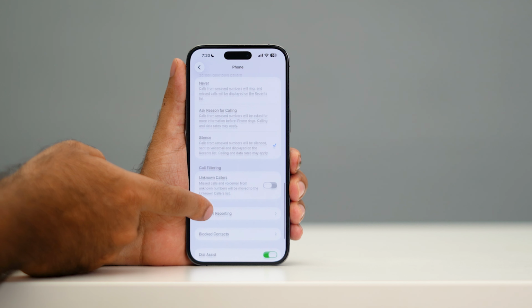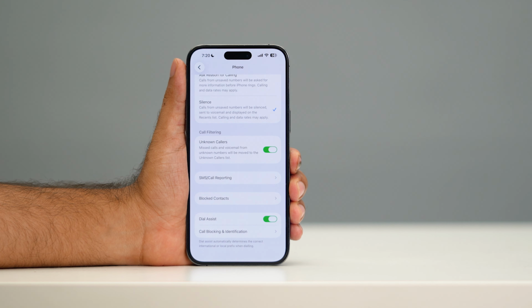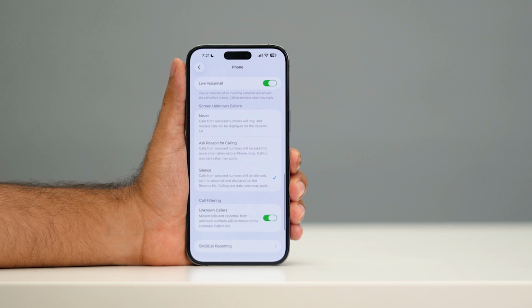And also we have one more feature over here called call filtering for unknown callers. If you wanted, you can turn it on, which means the missed calls and voicemails from the unknown numbers will be moved to the unknown callers list. So these are the things you need to do, and this is how we can do this.